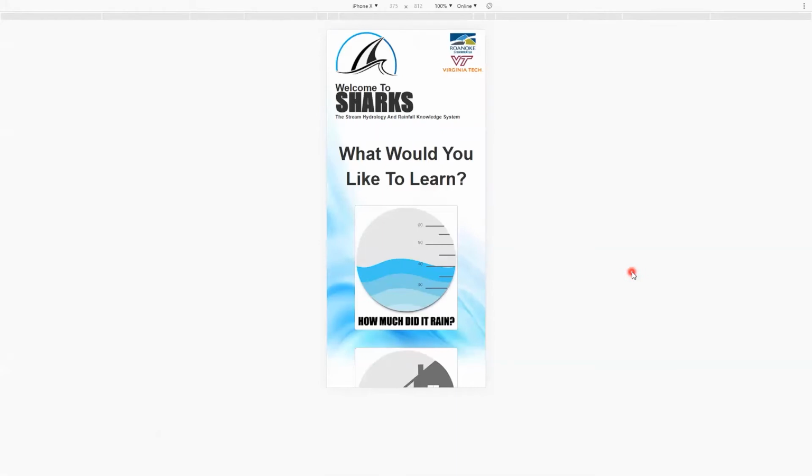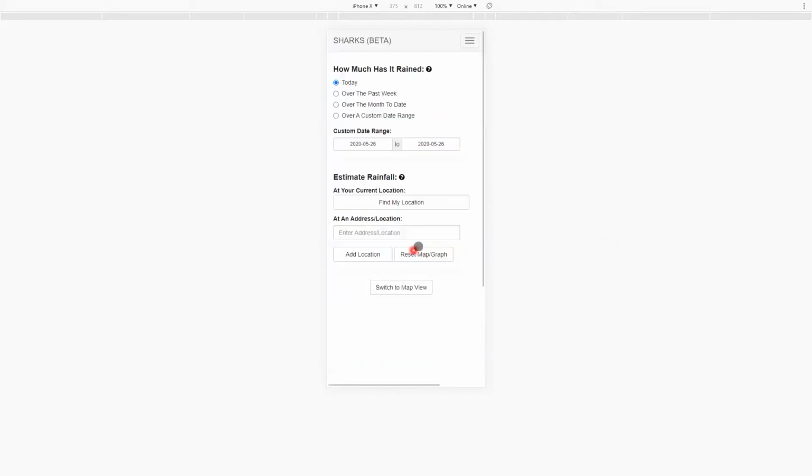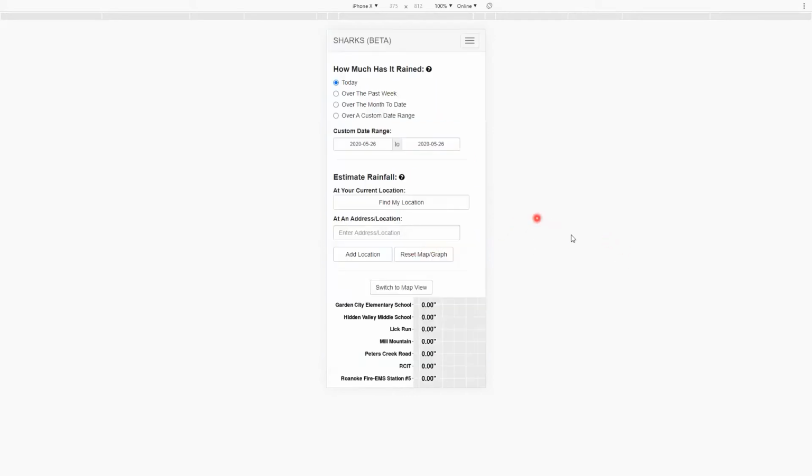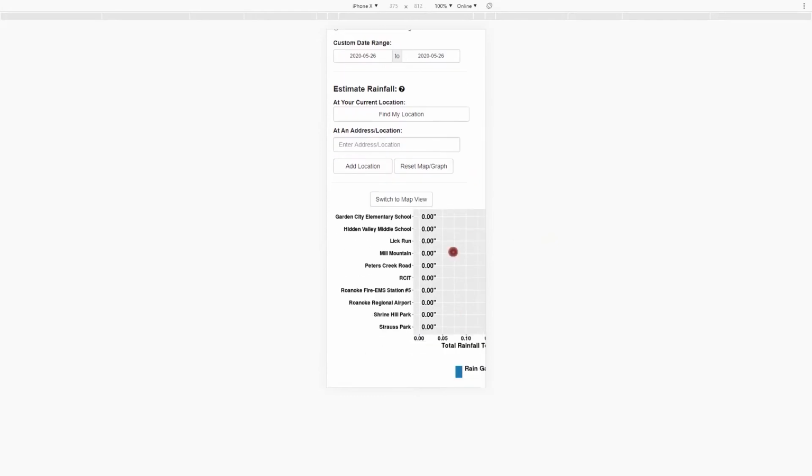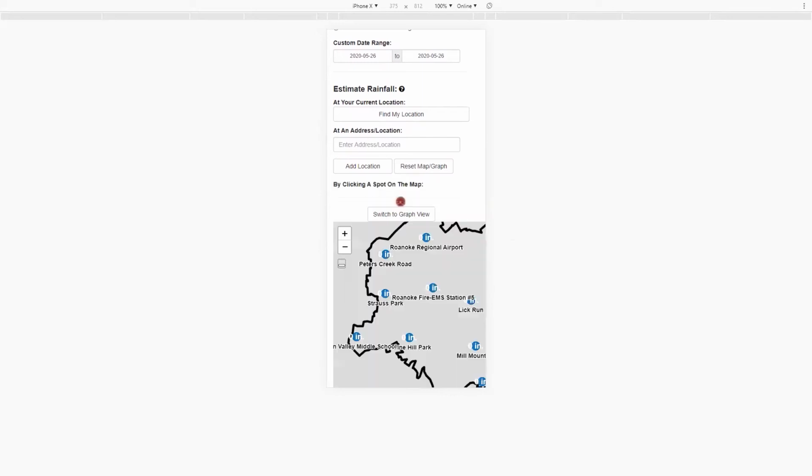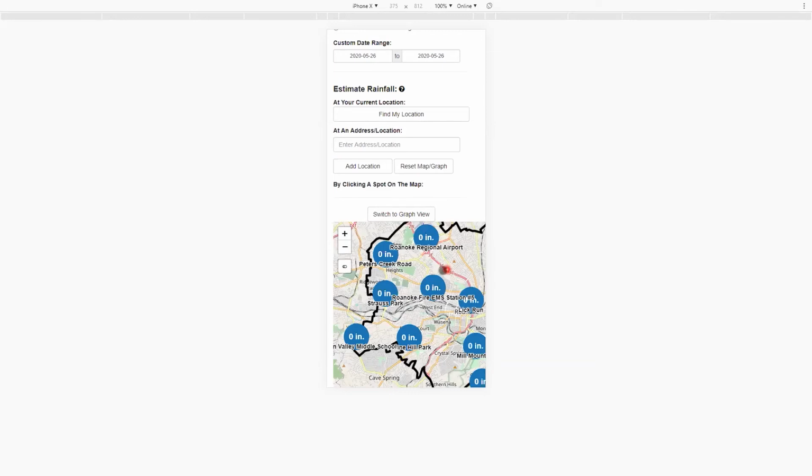Sharks is also compatible with mobile devices, and you get the same interface as on the desktop, but it's just rearranged a little bit. If you click on the How Much Has It Rained tab, the view defaults to this graph view instead of the map view. But you can access both the map and the graph by clicking the Switch to Map View button. And then you can still interact the same way by adding an address or location. So if I click the Roanoke Municipal Building here, I can add that to the map and still see it. And then you can go back to the graph view if you want.